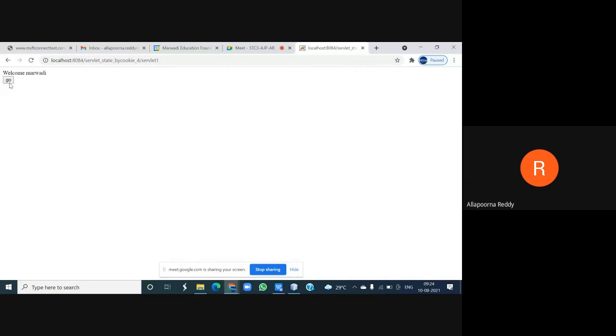Then it shows welcome Marwadi, which has been redirected to which servlet? Servlet 1. But I made a code in servlet 1 to redirect to my servlet 2, right? So after one second it goes, and it is going to generate some cookie value. The cookie value which you have generated, I told you, is unique. Is it the same cookie value I have in my browser or not? I need to check. So how to check here.